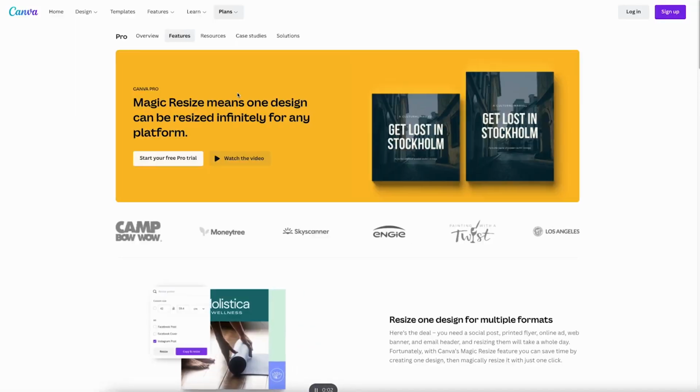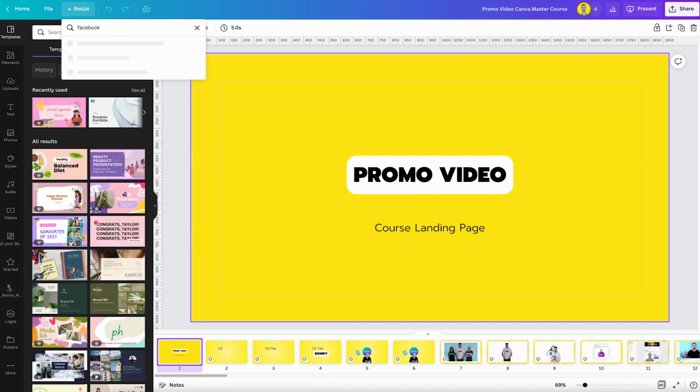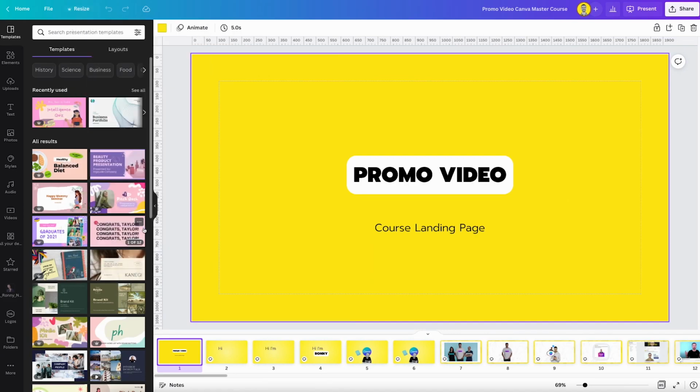But before I start the timer, there are 2 things I would like to mention to you. The first one is that I'm going to be using my Canva Pro account because I'm going to be relying heavily on this Pro feature called Resize or Magic Resize, which allows me to resize any document into another document. So Canva does the heavy lifting for us.